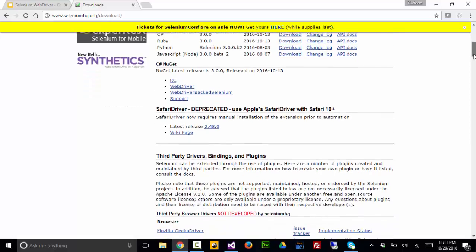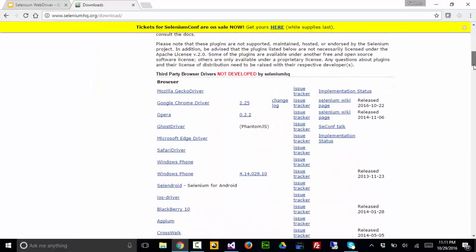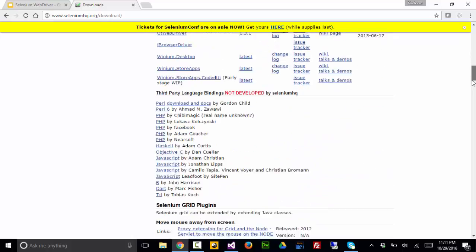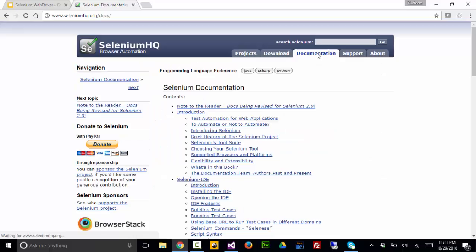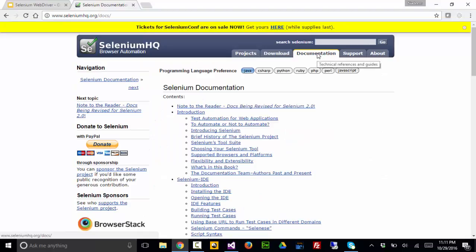And these are the drivers for different browsers which are supported. So there's a lot of useful software and information here you can get regarding Selenium. You can go to the documentation section and review the documentation also.